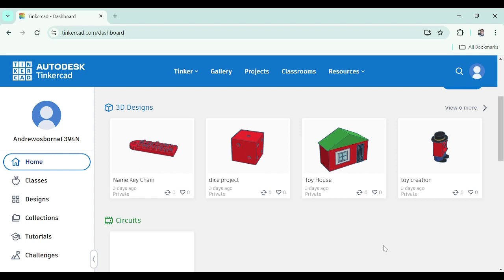Okay, so this video is going to show you the basics of TinkerCAD and how to create a dice project using TinkerCAD. And this will show you all the basic elements in TinkerCAD and how you can use the software to create designs. So what I'll show you how to do is create this little dice piece here.